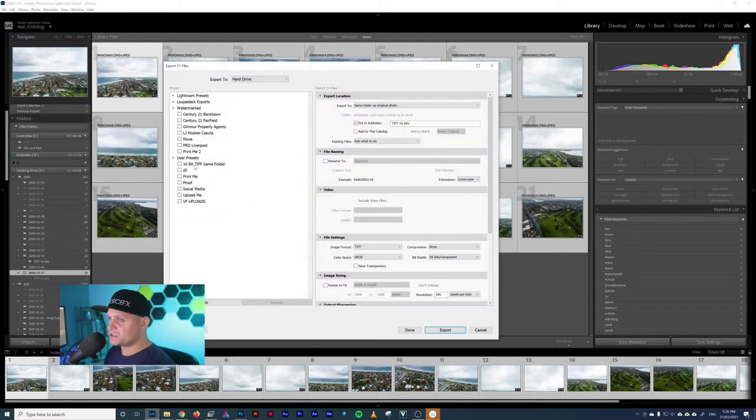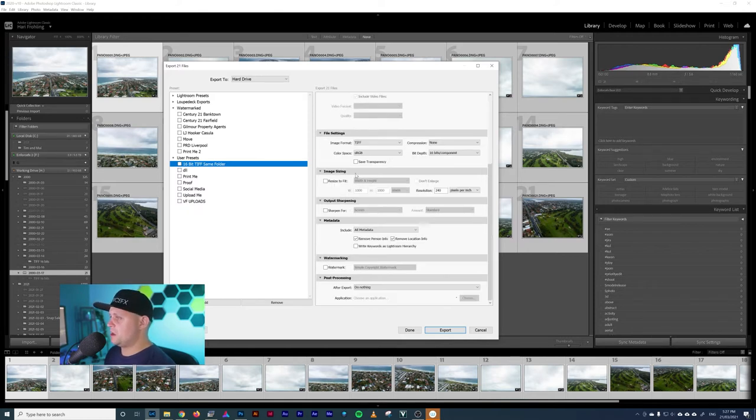I've got a preset for this too. It's called 16-bit TIFF, same folder. So we go into the same folder as the original files. We're going to put it in a subfolder called TIFF, 16-bit. And then we're going to change the file format to TIFF, the compression to none, and the bit depth is going to be 16-bit. The reason why I want it to be 16-bit is because it preserves all the color details.